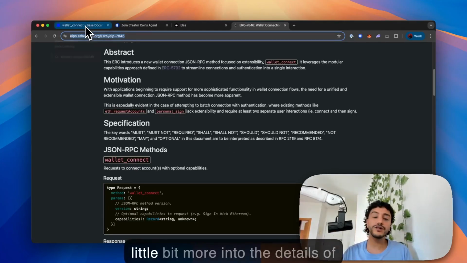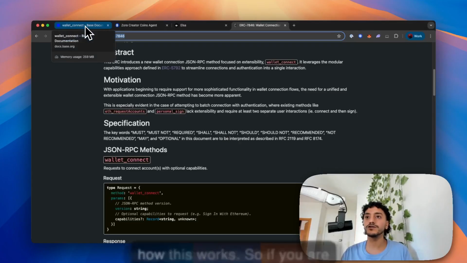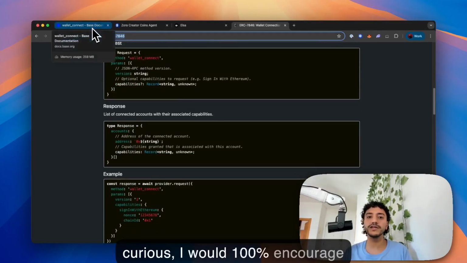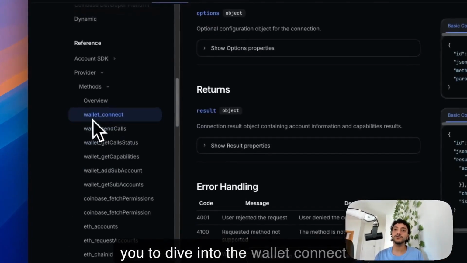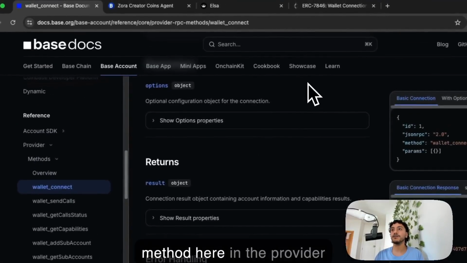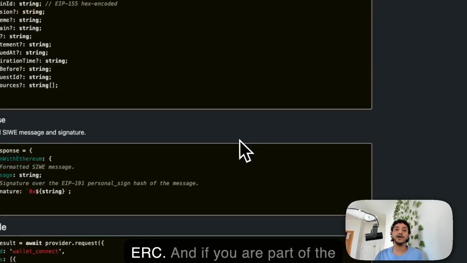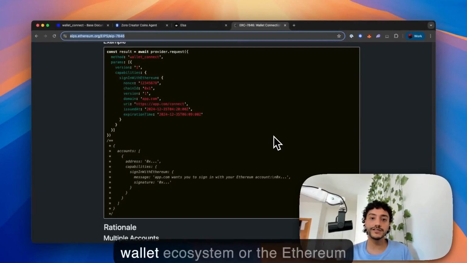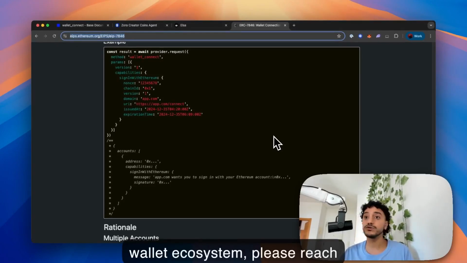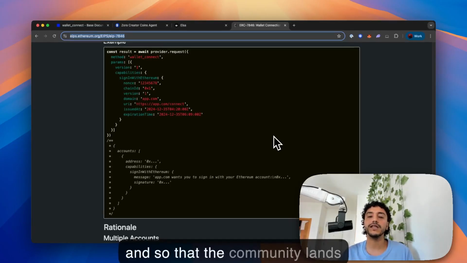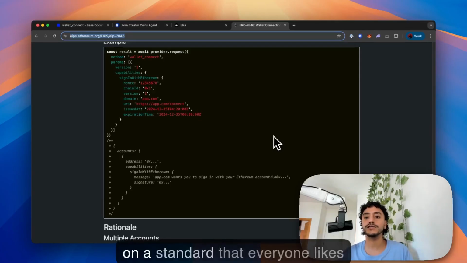Going a little more into the details of how this works, if you are curious, I would 100% encourage you to dive into the wallet connect method in the provider section, and also take a look at the ERC. If you are part of the Ethereum wallet ecosystem, please reach out. I would be happy to work with you to bring this forward, so that the community lands on a standard that everyone likes and agrees with.